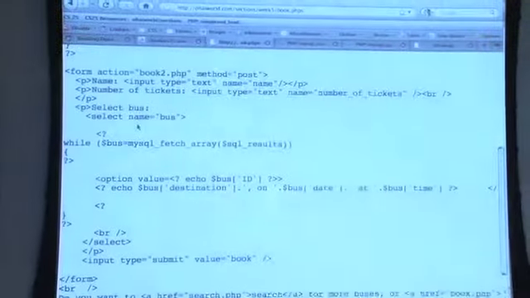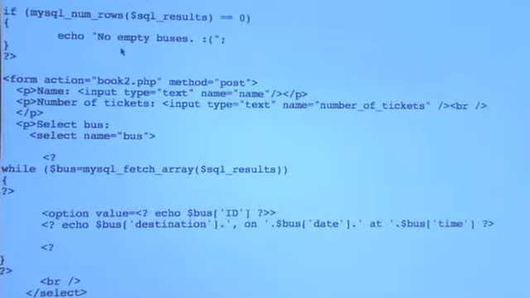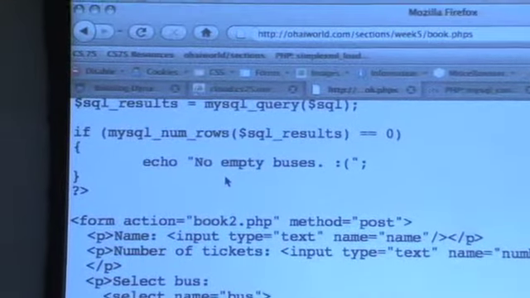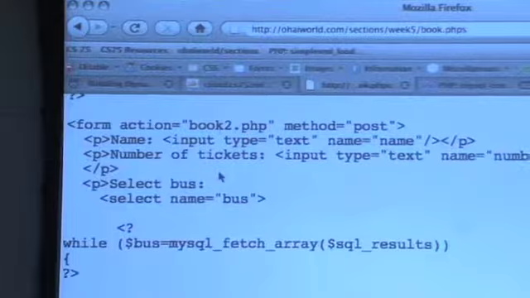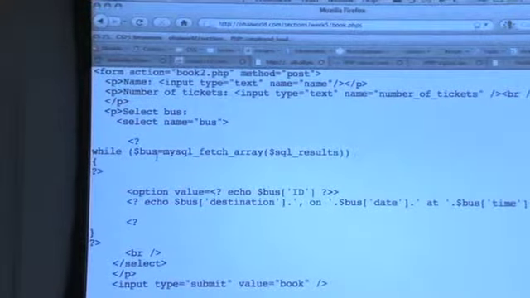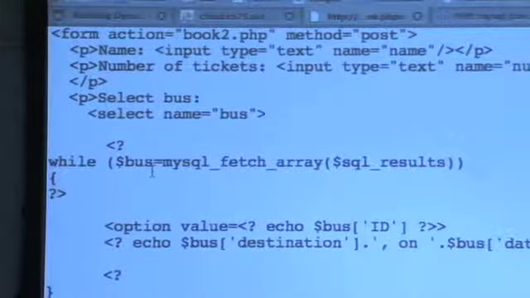The first thing we're doing is making sure that it has some value using mysql_num_rows. You give it the result, and it tells you how many rows of records you've gotten back. If you've gotten 0, you want to say no empty buses. Now in this part, we're saying bus equals mysql_fetch_array(SQL results). mysql_fetch_array takes a result of a query and basically repeatedly gives you the top row of the results.